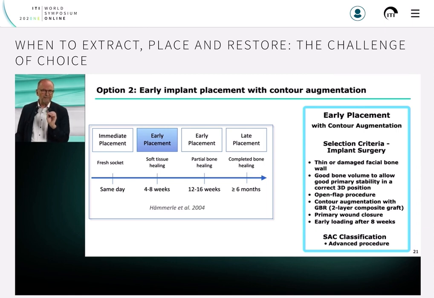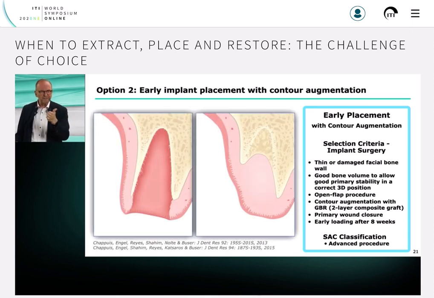decided to recommend it when there is a thin buccal wall or a damaged buccal wall, as in Lucy. You need enough bone apically, then after 4, 6, or 8 weeks to stabilize the implant. It's an open flap procedure, and you have to do contour augmentation with a primary closure. So you see here the extraction site, bundle bone resorption will reduce then about 3 to 8 millimeters of bone, depending how it is. And you see an ingrowth of soft tissue into the socket, which is a big advantage because you get a spontaneous soft tissue thickening.